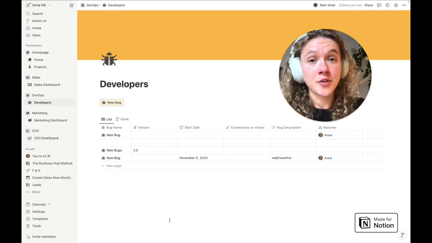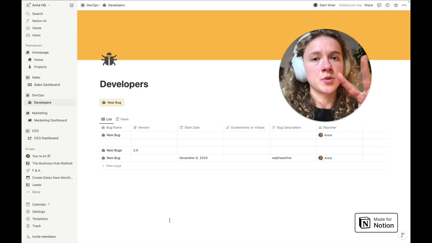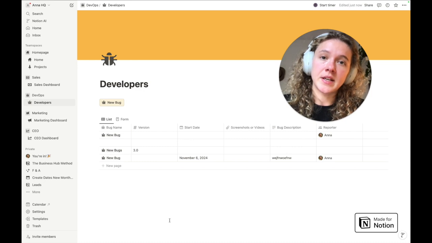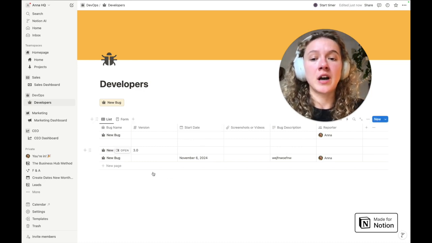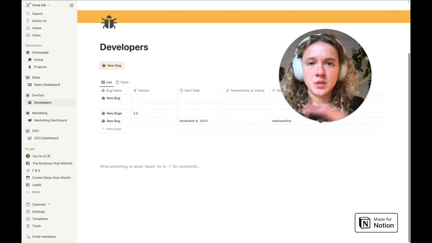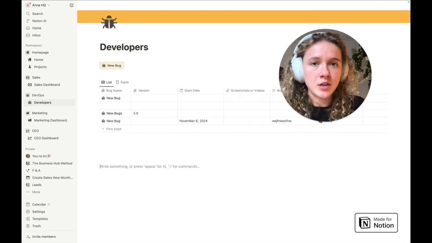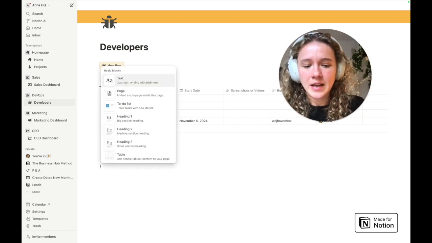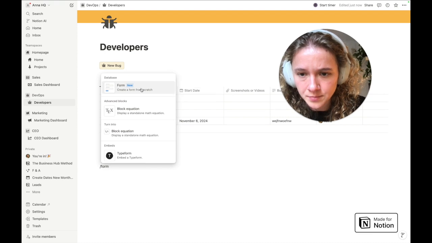Alright, so to create a form from your workspace, we have two different options. The first is, how do I create a form if we are starting from scratch? And the second is, how do we create a form if we already have an existing database? If we start with the first one, which is way quicker, in order to create a new form from scratch, the only thing you need to do is go to any page inside your Notion workspace, click the slash bar and just type in form, just like that.